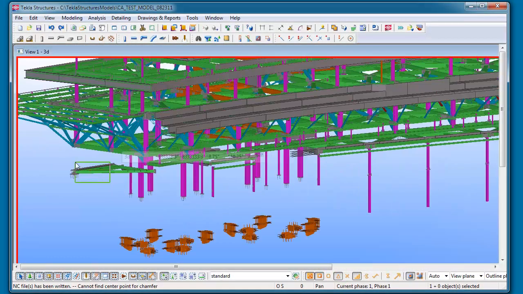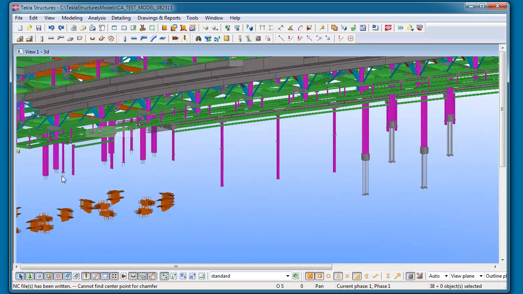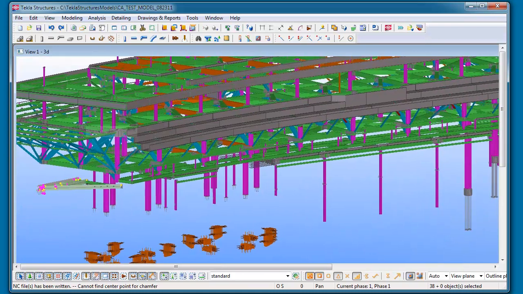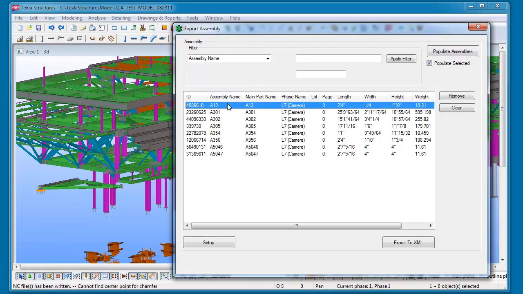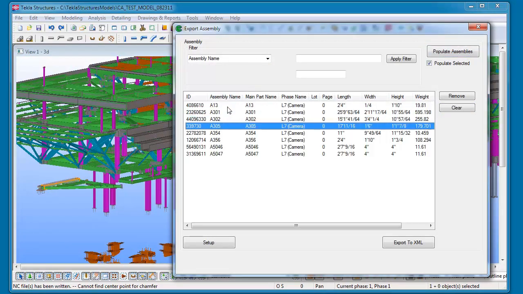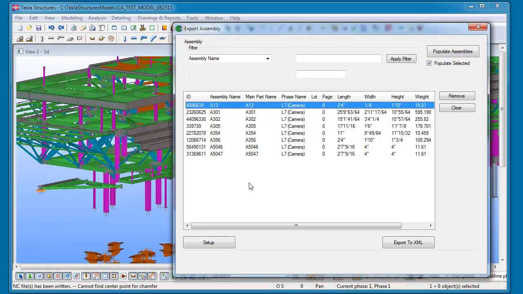I'm going to go ahead and select some assemblies here and pull that up in our assembly export utility. As you see, as I go through and select these assemblies, it's going to tell me which one we currently have highlighted. We can export these to XML and then load that into our SICAM.